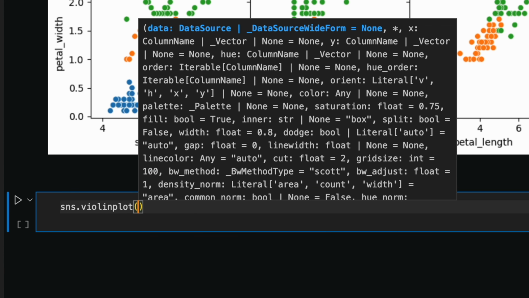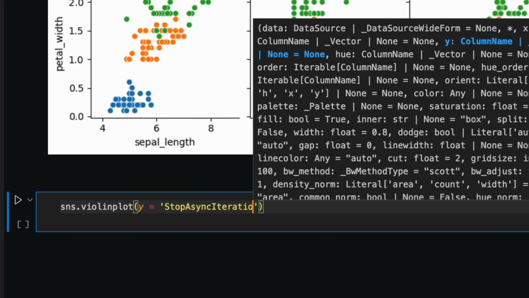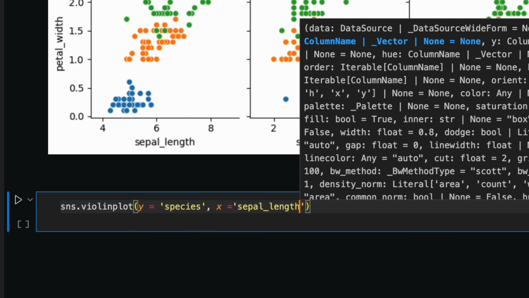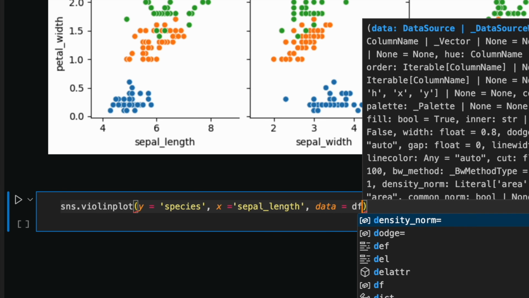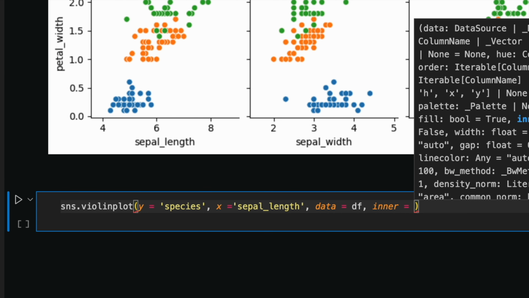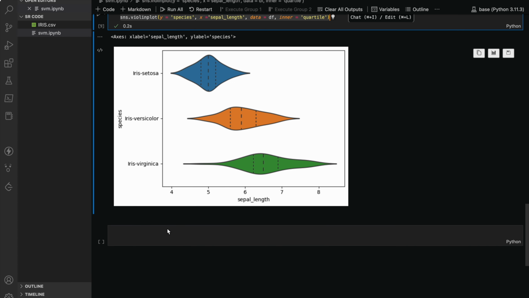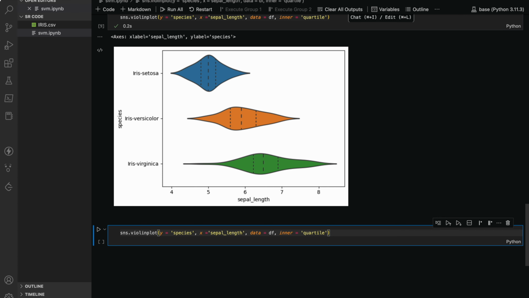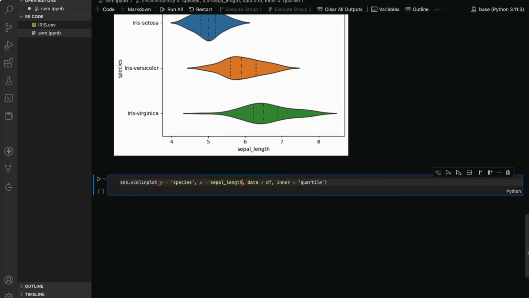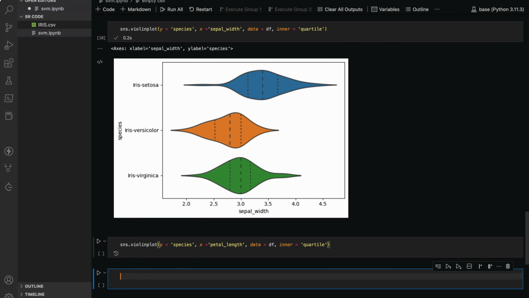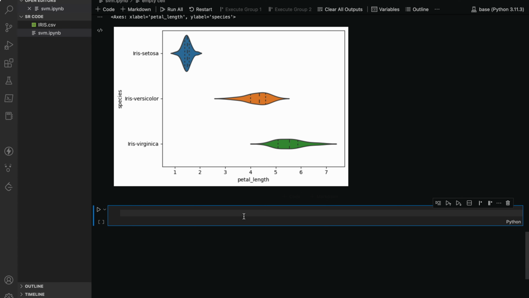Here we're creating a series of violin plots to visualize the distribution of each feature: sepal length, sepal width, petal length, and petal width across the different species. These plots combine aspects of box plots and kernel density plots, showing the data's range, median, and distribution.